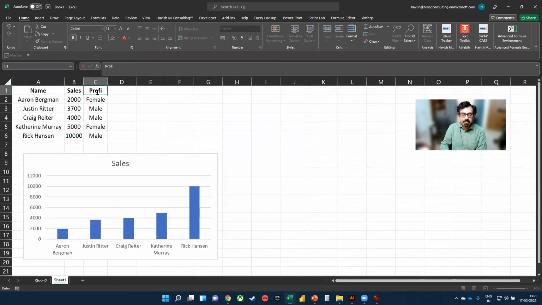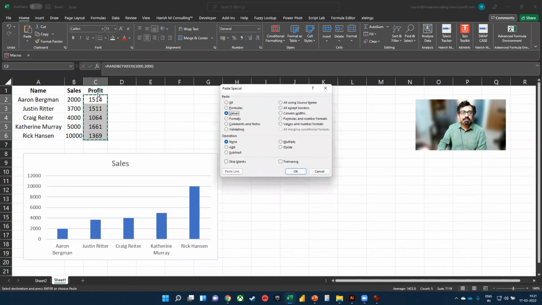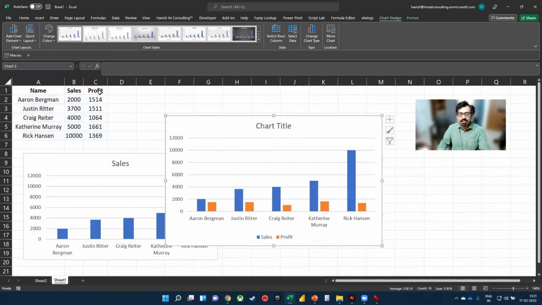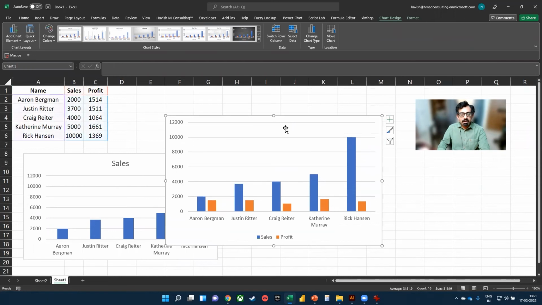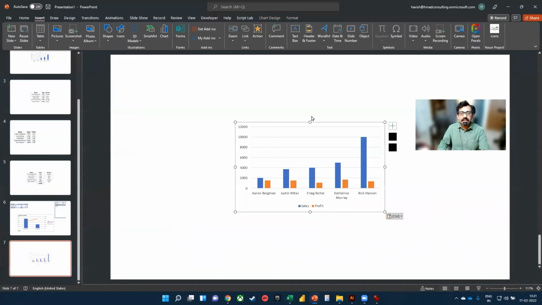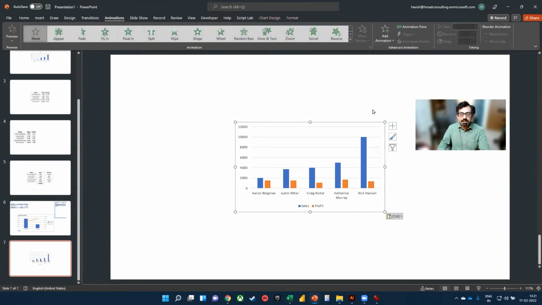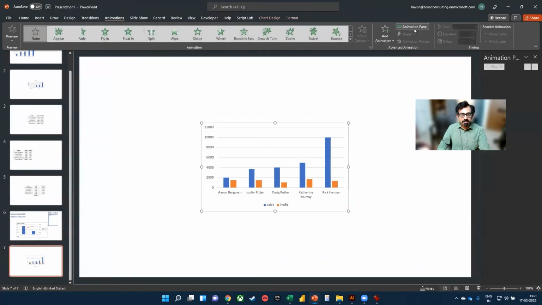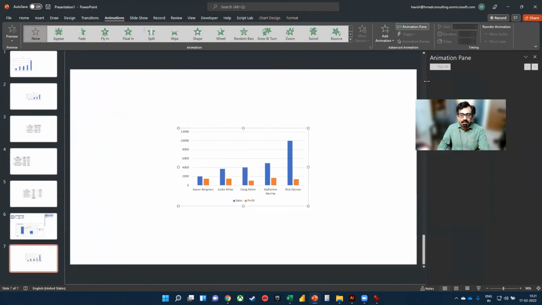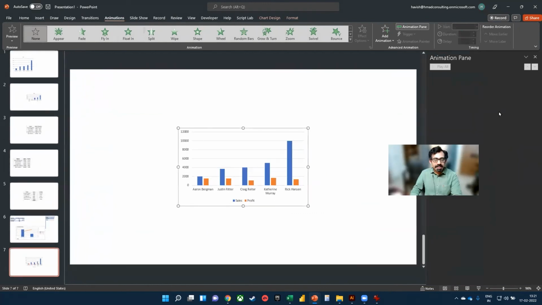So I'm just taking some random values here. And let's create a chart like this. So you can see that we have the sales and profit for 5 people. After doing a Control C and a Control V, we will go to animations and then select the animation pane. Right now, of course, the animation pane is empty.